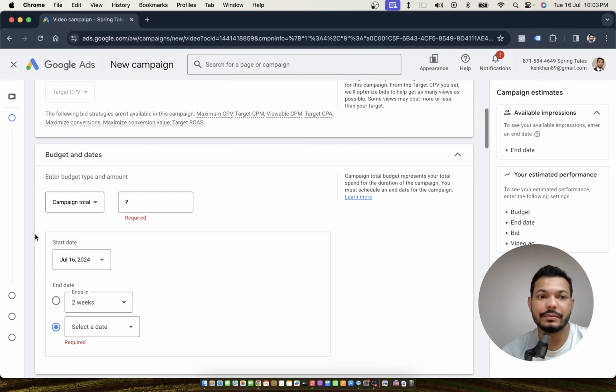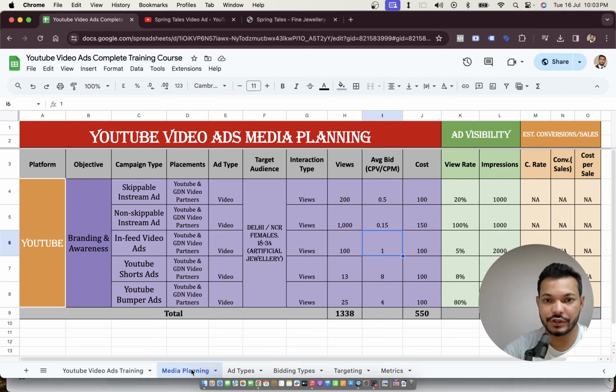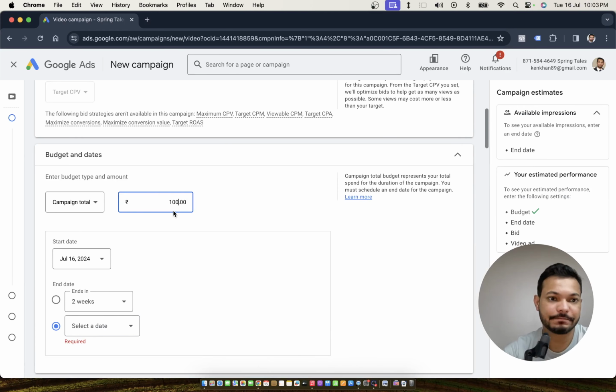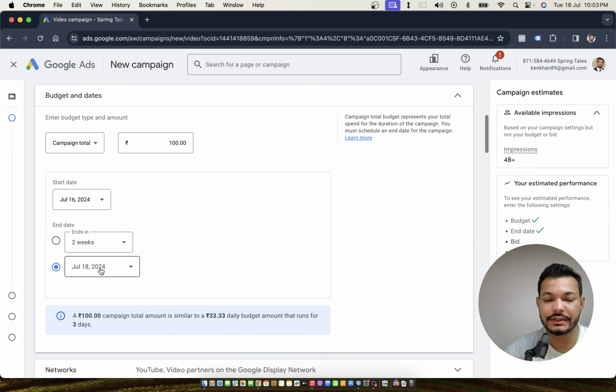Now, if I talk about the campaign total budget, which we have to pick from the media planning sheet, we have an overall budget of 100 INR. This is the costing that we have decided in our media planning sheet. So we simply take this budget and paste it over here. Now, this total budget is going to be spent in the next 3 days, so I'm going to choose 3 days from now as my end date.